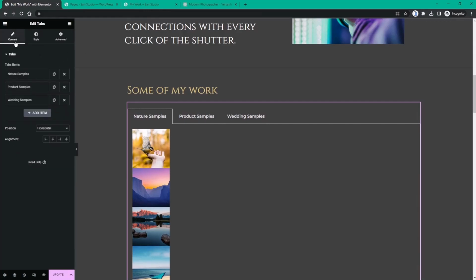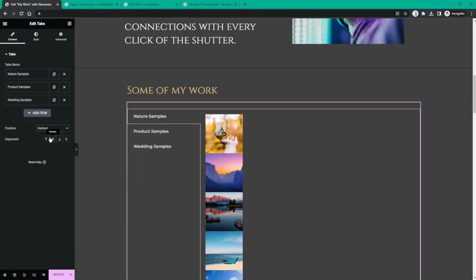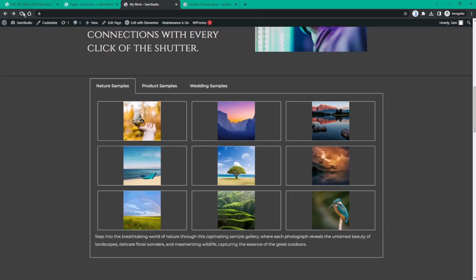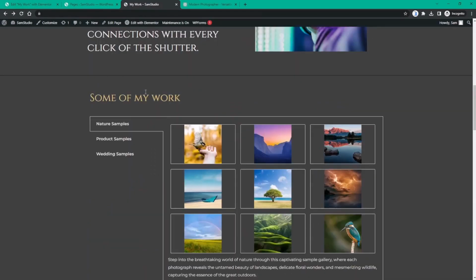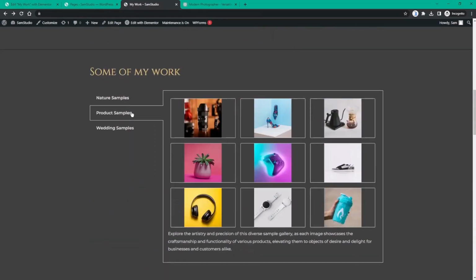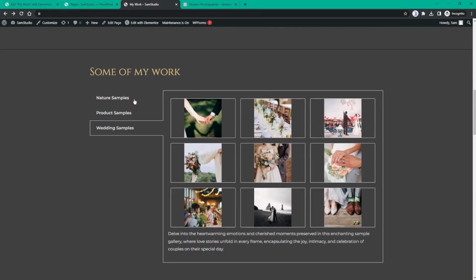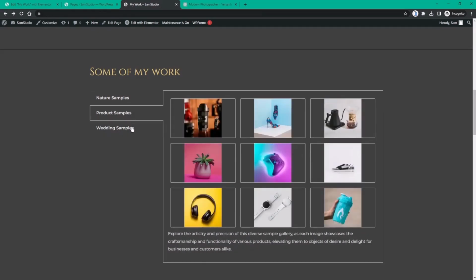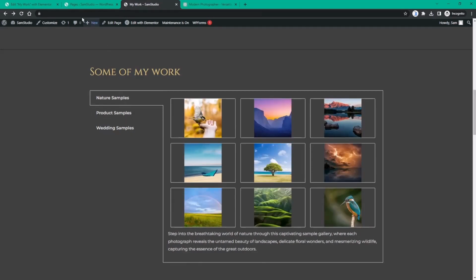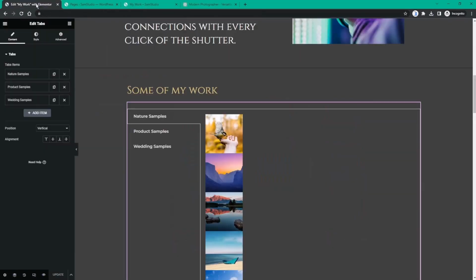Okay, while I'm in the edit tabs section over here, let's see what other settings we can play around with. So there's a horizontal position. There's also a vertical position. Maybe that looks better. Let's click on update and go back to my website and click refresh. Some of my work. I actually like the way that this looks better. So we are now in the vertical settings of the tabs. Okay, let's go back to Elementor and let's click on style.